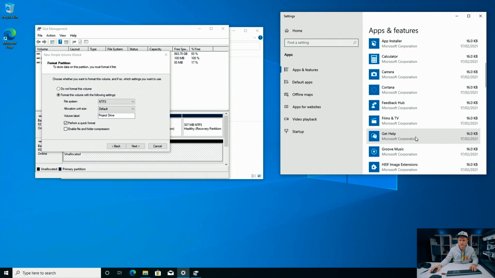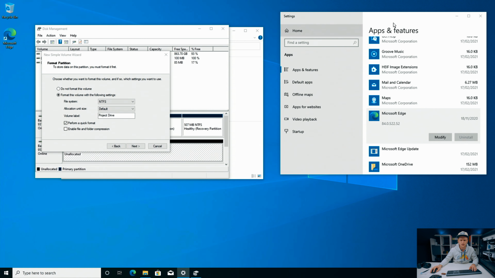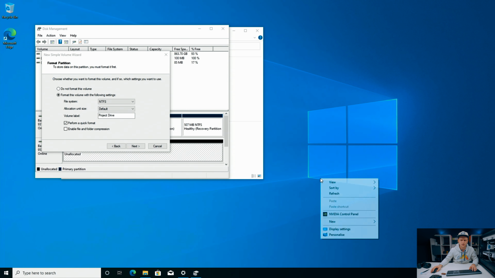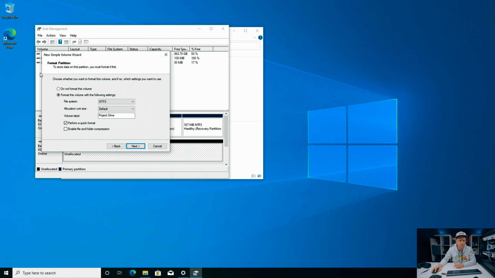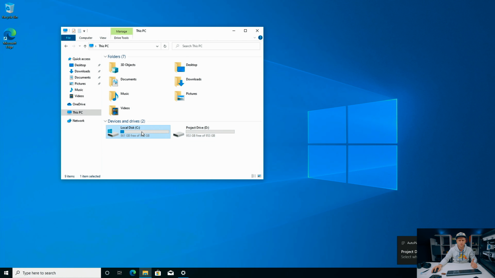Okay, it's deleted a lot of the things over here on Windows. So we're gonna have to redo a lot of things, like get our Google Chrome back. So yes, we're gonna put this file system NTFS default, perform quick format. We're gonna press next, finish, boom. And now when you see, boom, we have 2 drives, both of them installed.